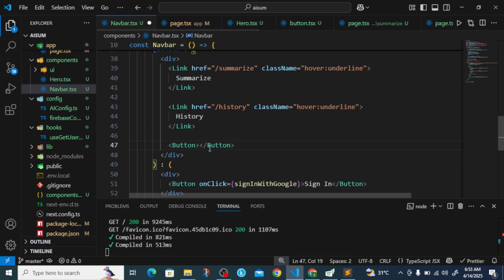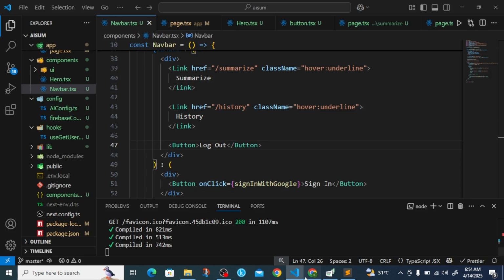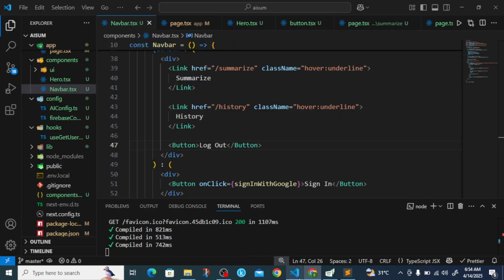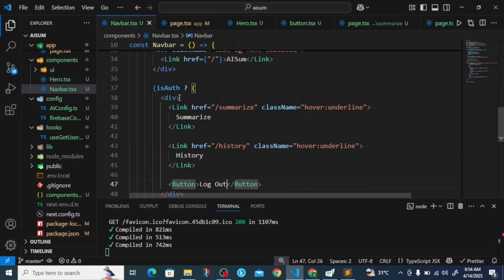We're going to have the button which is going to say log out, just like this. So let's check what we've got. Yeah, but it's not looking nice. Though it covers what we want, it's not looking nice. So let's style all of this.